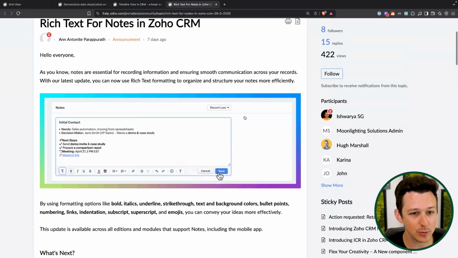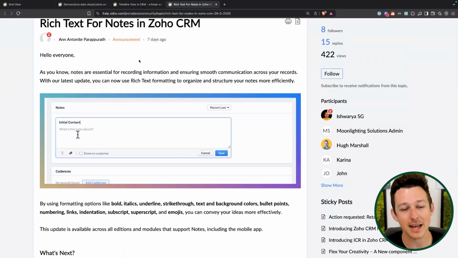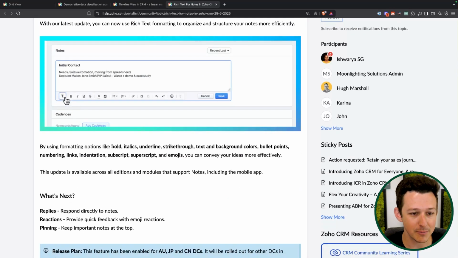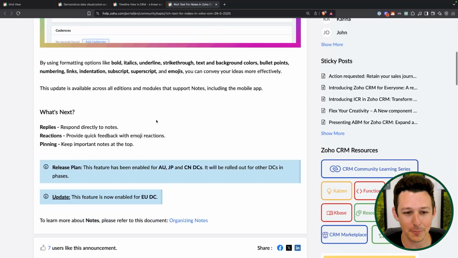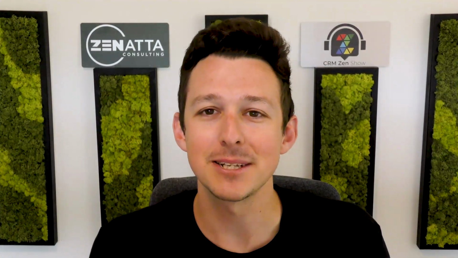Last but not least, just a little bonus update for you, just in case you missed it. Rich text is now being supported for notes inside of Zoho CRM. Thank goodness. This has been about 5 years coming, but now you're able to actually bold, bullet point, do all of those normal rich text operators inside of notes. Just wanted to throw this one in here as a bit of a gift for those who watch through the whole video. They'll now know that this exists.